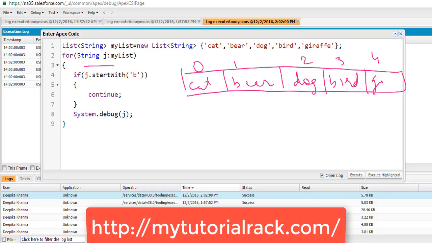First time, J is pointing to cat. Does cat start with B? No. So it will not hit the continue. This block of code will not get executed because this element does not start with B. System.debug of J will go ahead and print the value of J. What is J here? Cat. So it will print cat.